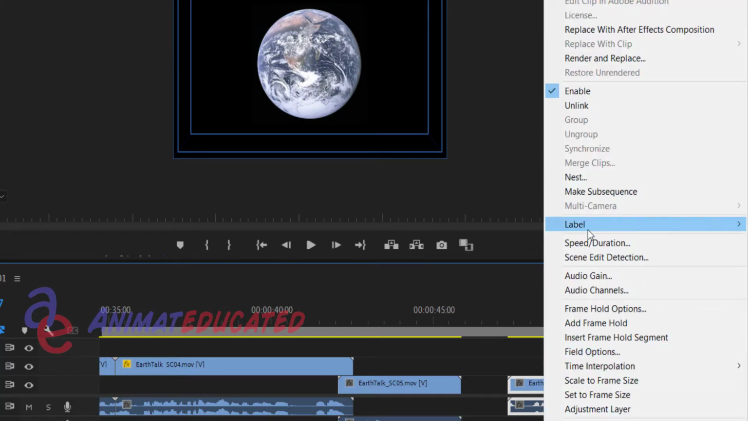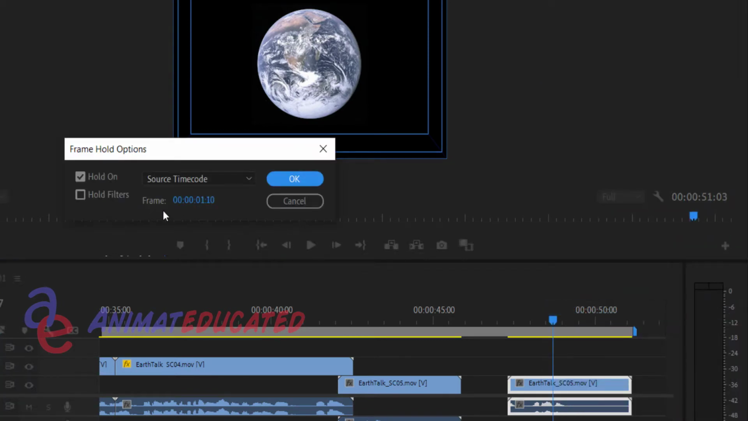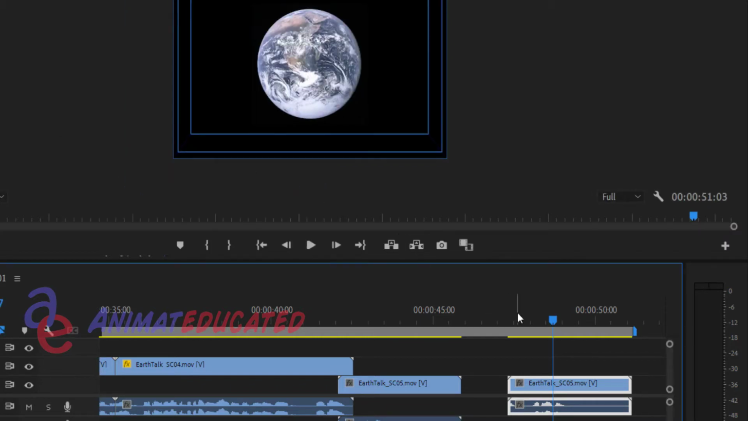We right click, we go to, here it is, frame hold options. It says, do you want this frame right here to hold on? Yes. So I'm going to say okay. Hopefully that worked. Let's see. Yeah. See, I clip back and forth. Perfect. Doesn't move now. Great.